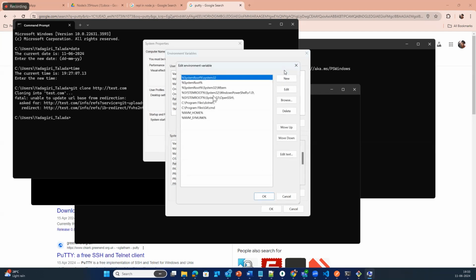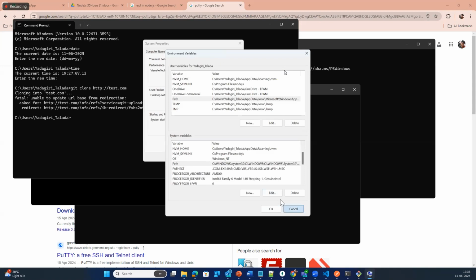Here you can see whatever the command. Git is already installed here, and NVM means there's a Node system variable installed here. Everything is here. PowerShell is installed here. The root paths are here. Whenever the paths are entered in the system variables, only then will the particular commands execute.